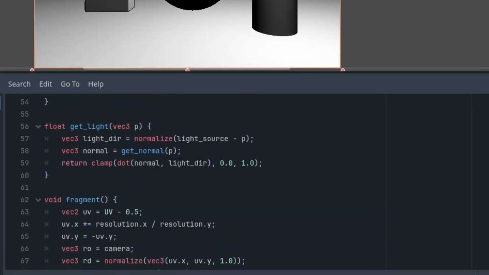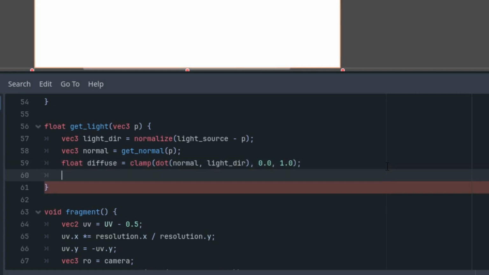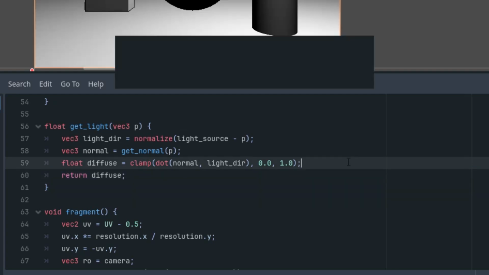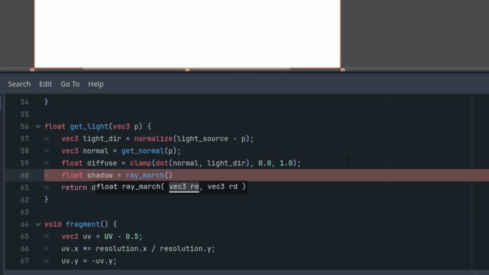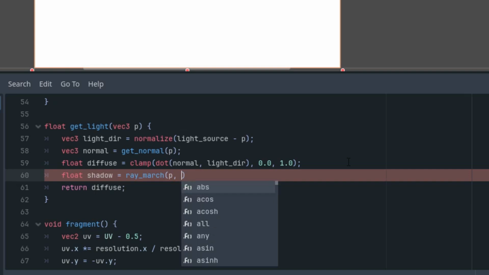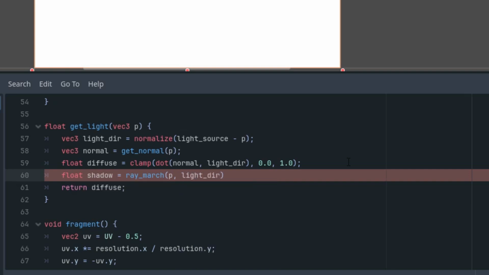So let's do it. GetLight, here it is. And what we need to do is to create a shadow. So instead of returning this, I will just call it diffuse. Diffuse, and we will finally return diffuse. And now the shadow. So float shadow is, and we need to call the Raymarching from the point of intersection to the light source, which would be from P in the direction of the light there.